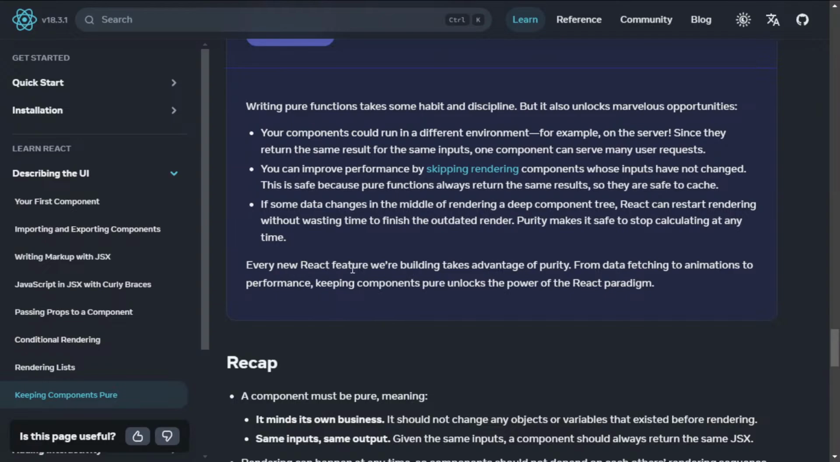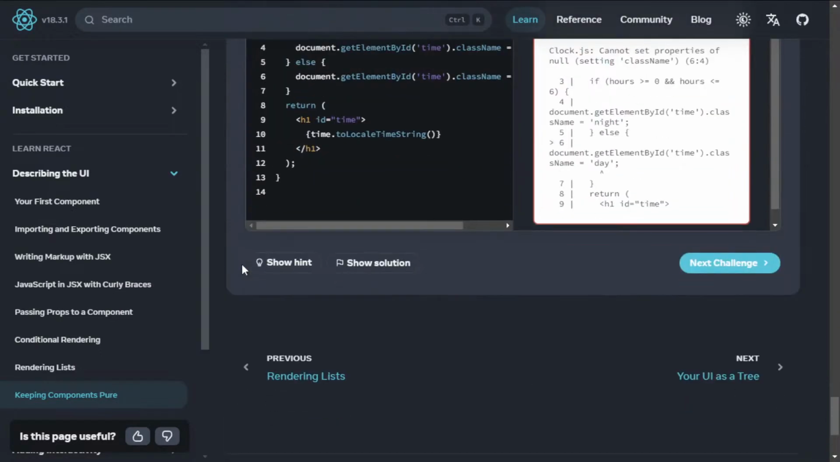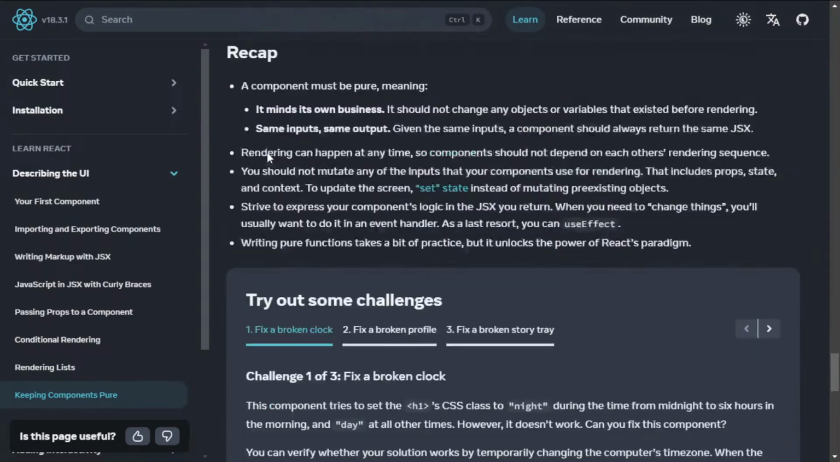even new React features we are building take advantage of purity. For data fetching, animation, and performance, keeping components pure unlocks the power of the React paradigm. Now we have just completed all the things that were today's target.